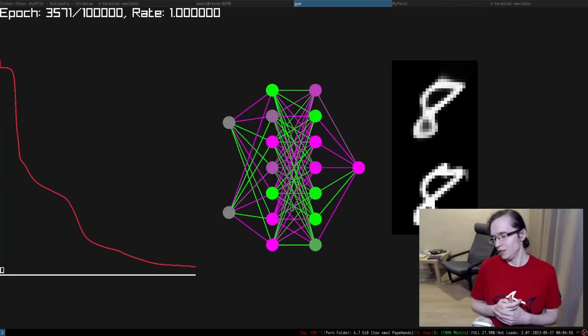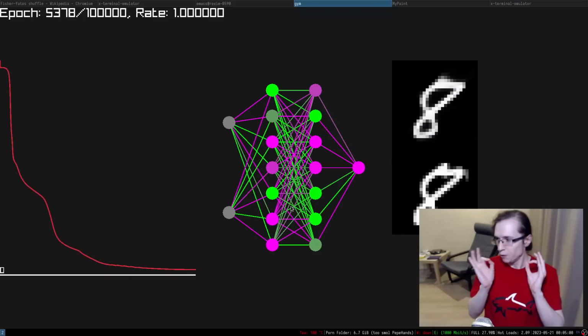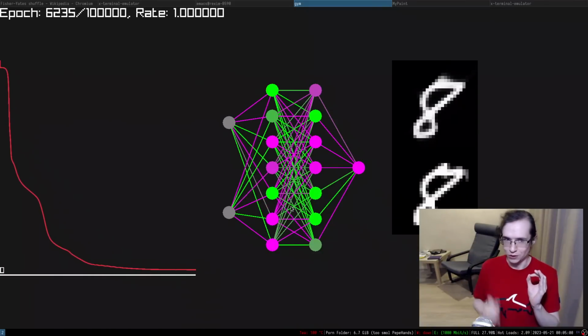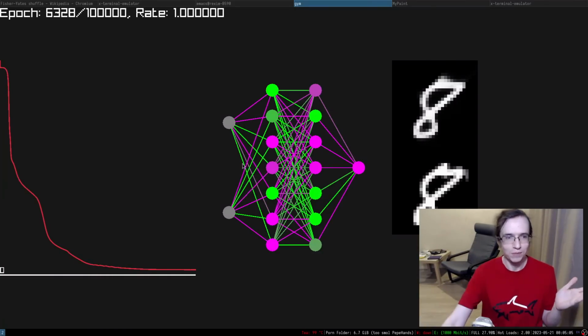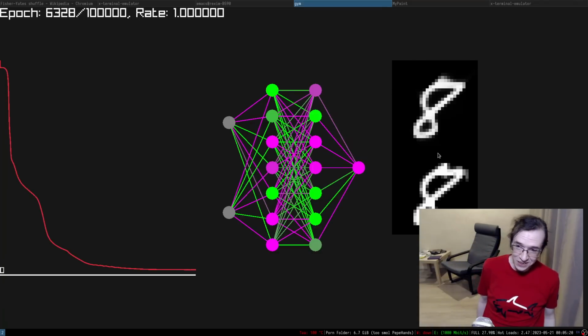Whoever came up with the idea of stochastic gradient descent and splitting this entire thing by batches is a freaking genius. I'm telling you. It was only like 6,000 epochs. Right, so 6,000 rounds around all of the batches, and it converged beautifully. And it's even more stable than whatever we had before. Holy shit.